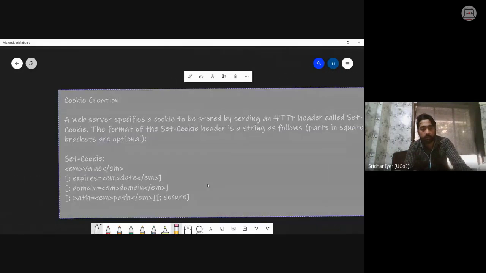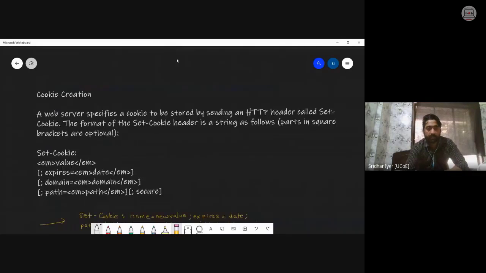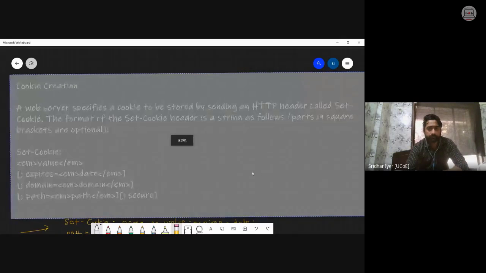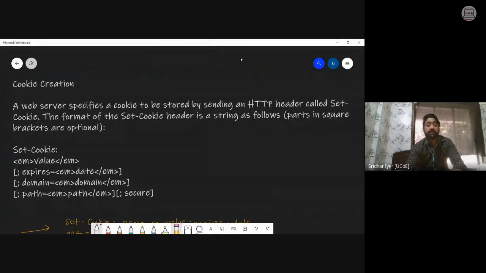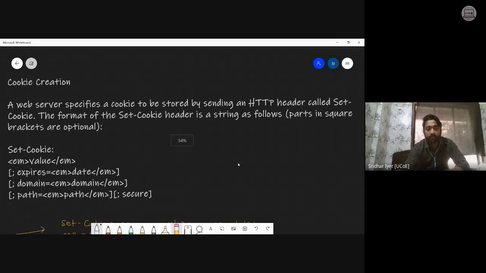This is how a cookie is created. Over here, have a look. A web server specifies a cookie to be stored, right, by sending an HTTP header. This is what I had just now discussed. Whenever I visit a website, an HTTP header request will be sent to the web server and the corresponding cookie value will be set. If it is already set, the actual cookie value will be fetched from the browser and sent to the server.